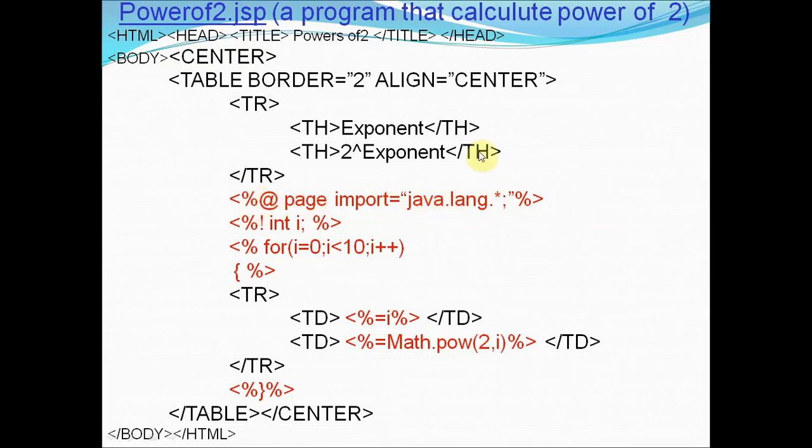When we import any package, we have to write percentage at the rate. And for variable declaration, we write percentage exclamation. So these are two statements, and this is the clear difference between these two. The at the rate is used for the page import statement, and exclamation is used for the data type declaration. So i is a variable, and we have declared the i variable, and its data type is integer. This is because of the percentage exclamation sign, and it will be closed here because we are defining only one variable. We require only one variable.